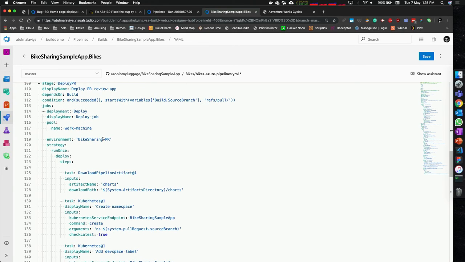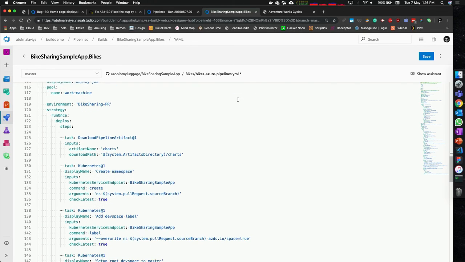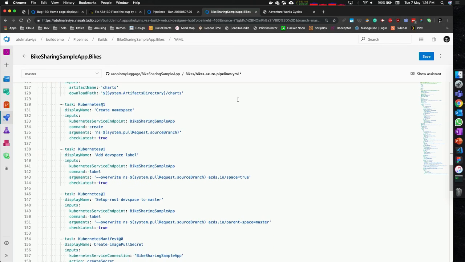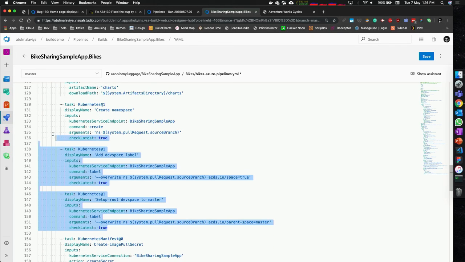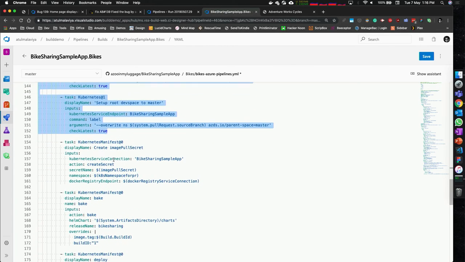Here, we again have a condition that this particular stage will only trigger when we have a pull request for master. And this is going to do a couple of things. One, it's going to create a dev space. So all these steps that you see here are responsible for creating a new dev space inside the cluster. And the next couple of steps are going to take the latest changes that we have made to our application and deploy it to the new dev space that we have created, right?